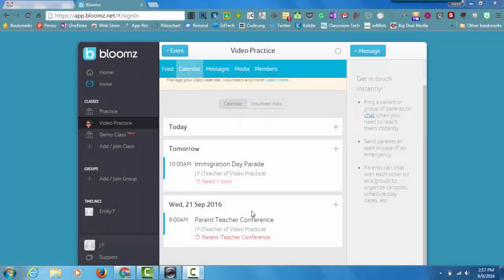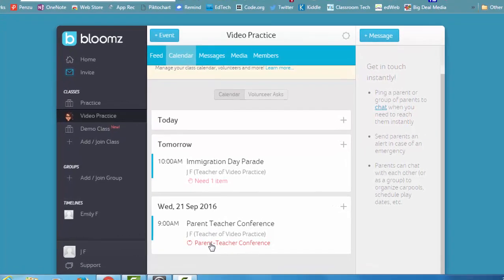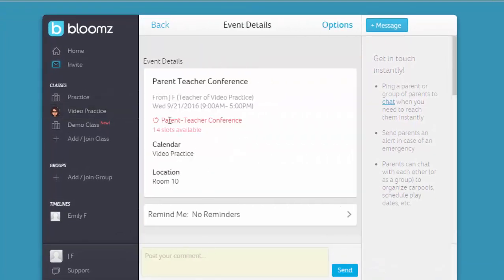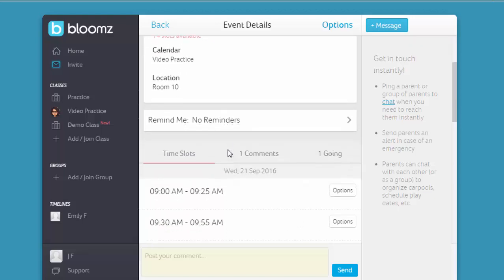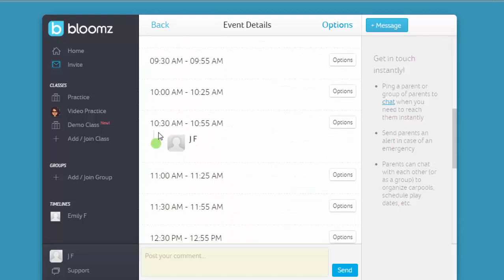So now if I go back and look at Bloomz from the teacher side, I'm in my calendar view and I see that I have parent-teacher conferences. I click on that link. It now tells me 14 slots because I signed up for one. If I just scroll down here, here's all my slots, and there's the slot that I filled in. So my name would be here. This is how the teacher would have their schedule of everybody who fills in on these options here.